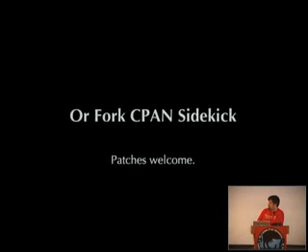Or you can fork CPAN Sidekick. Patches are welcome.